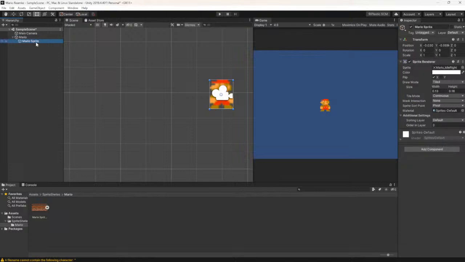Mario sprite contains 1, 2, 3, 4, 5, 6 cells in the C direction. So I'm just going to type in a value of 6 right here, and I'm going to click on the slice button.